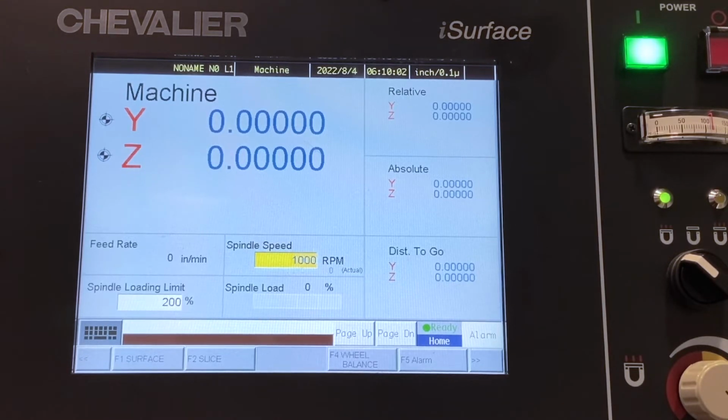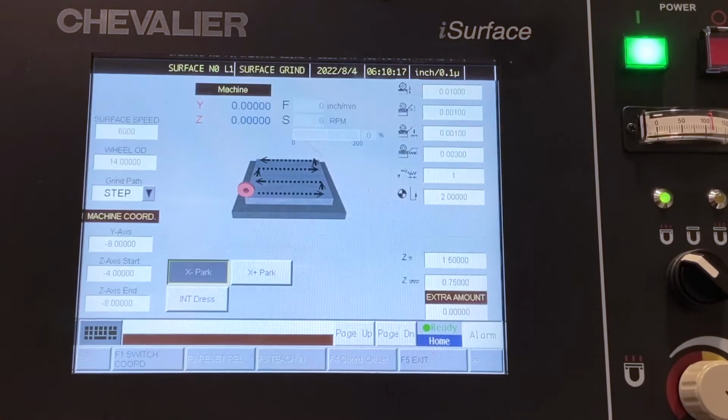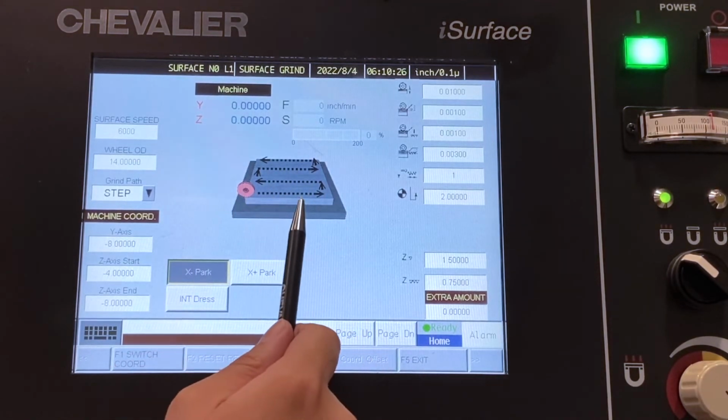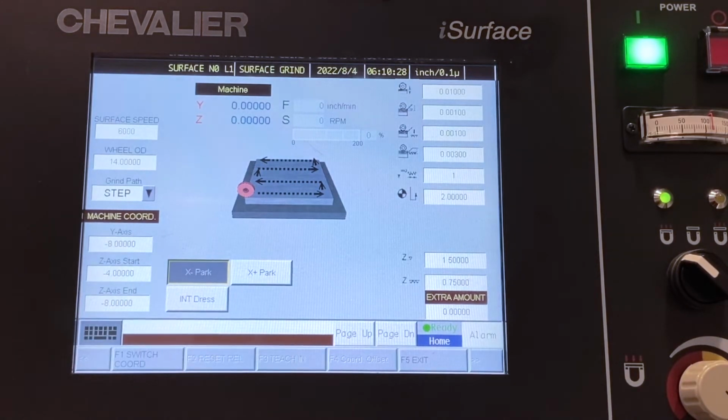You can see your basic programs on the controller. You have your surface grind, your slice grind, your wheel balancing mode, and the alarm page. We will cover the wheel balancing page in a separate video. First, let's go into the surface grind mode. In the surface grind, you have multiple options to select from. You can see it's a conversational graphic controller. So you can see I'm currently in step grind mode.